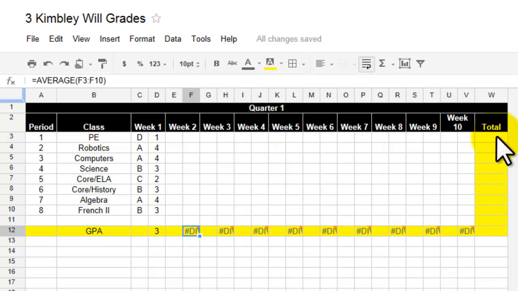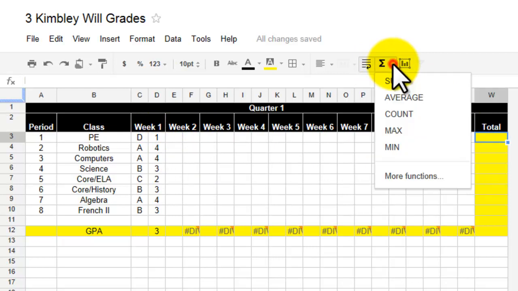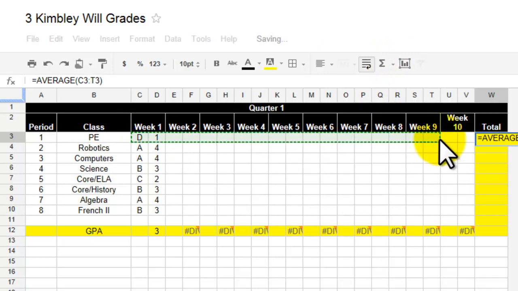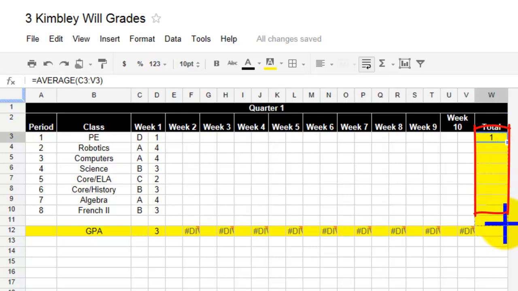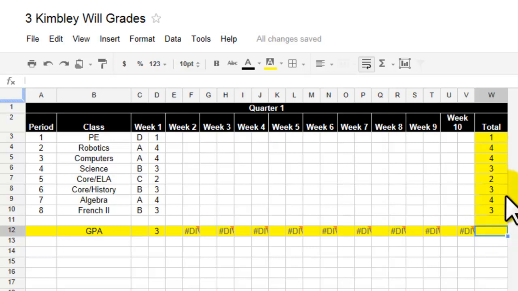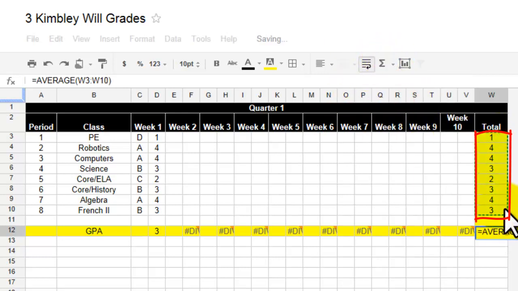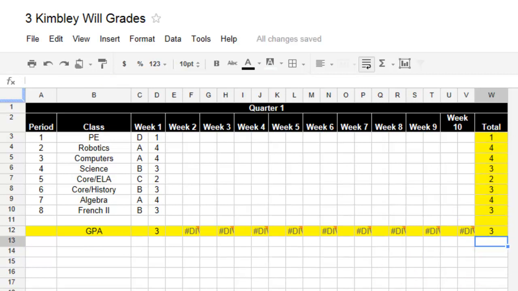Then you need to calculate your weekly, your total of all the weeks, your average for the total for each individual class. This is just your weekly average GPA, but now you need to know your total grade for each class. So I'm going to select total over here for PE, and I want to tell it to average the grades all the way across. So I'm going to again select functions, average, and I'm just going to select all the way across and hit that, and it gives me an average of 1. Now I need to copy that formula down. So I select the cell, hover till I get the black cross, copy that all the way down to W10. Now I need to get the average for my total grades to get my total GPA. So one more time, average, select down, hit enter, and now I have my average GPA.